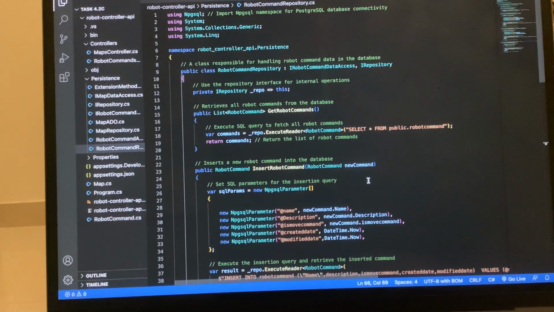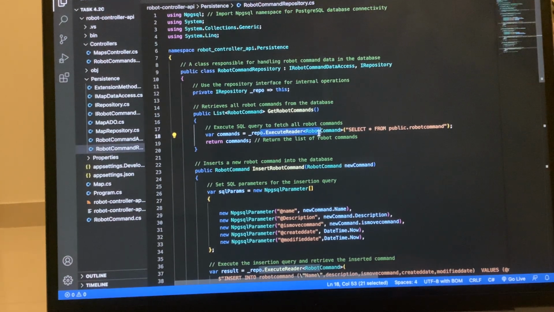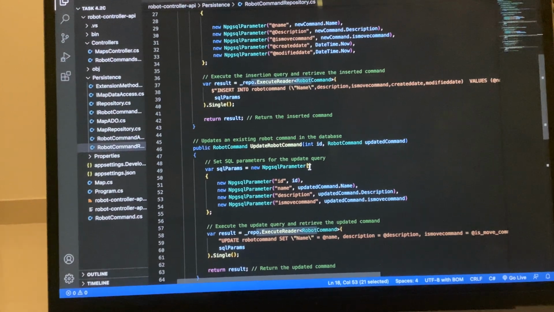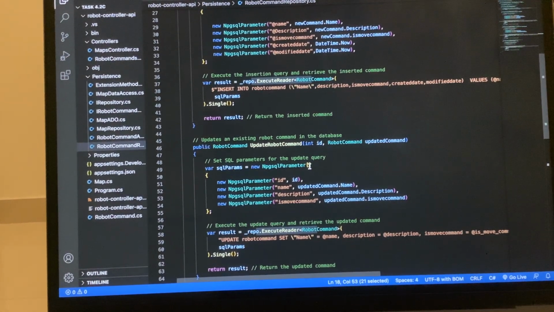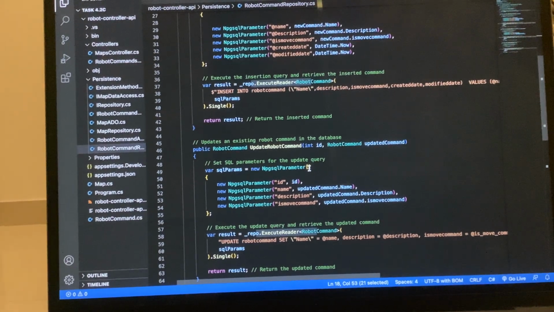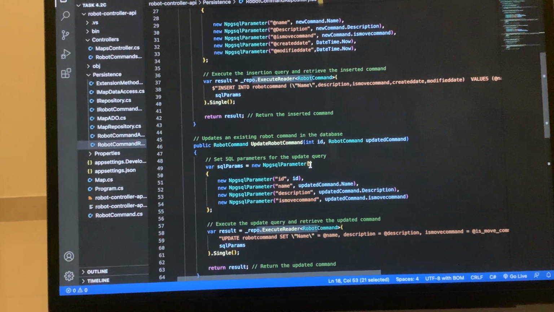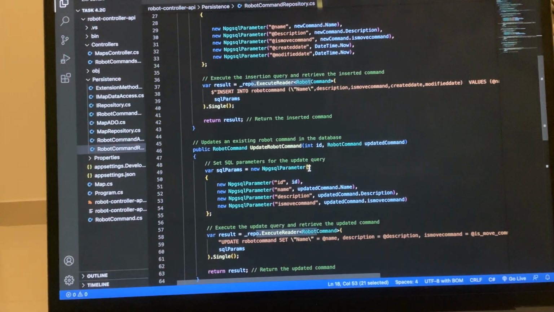And the _repo.ExecuteReader method basically executes SQL queries. I have mentioned it all, and this code basically utilizes this method for executing SQL queries. The implementation of the interface is not provided here, but the method's functionality is the generic database operation for executing SQL queries and handling connections.